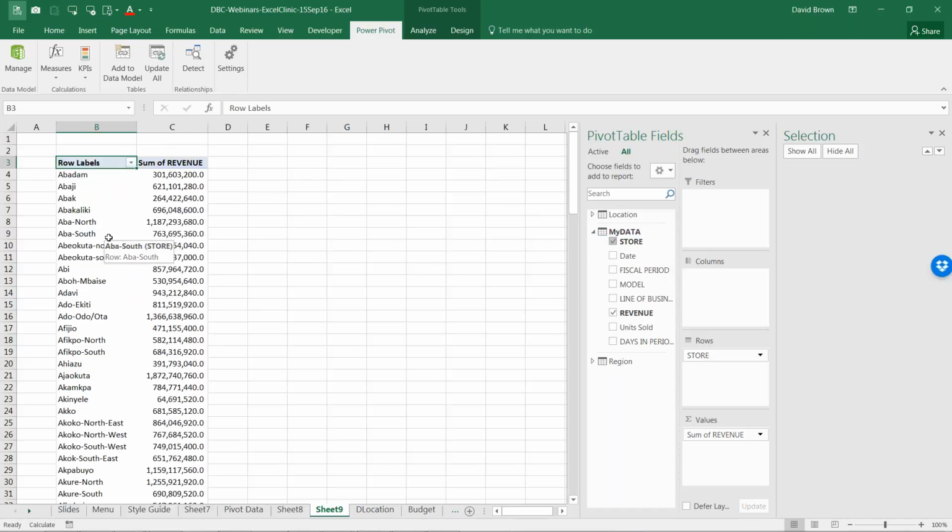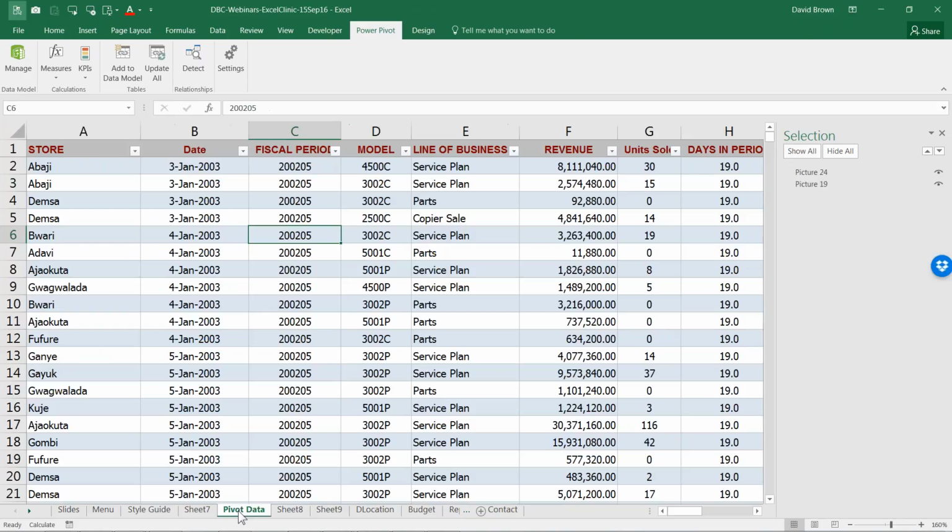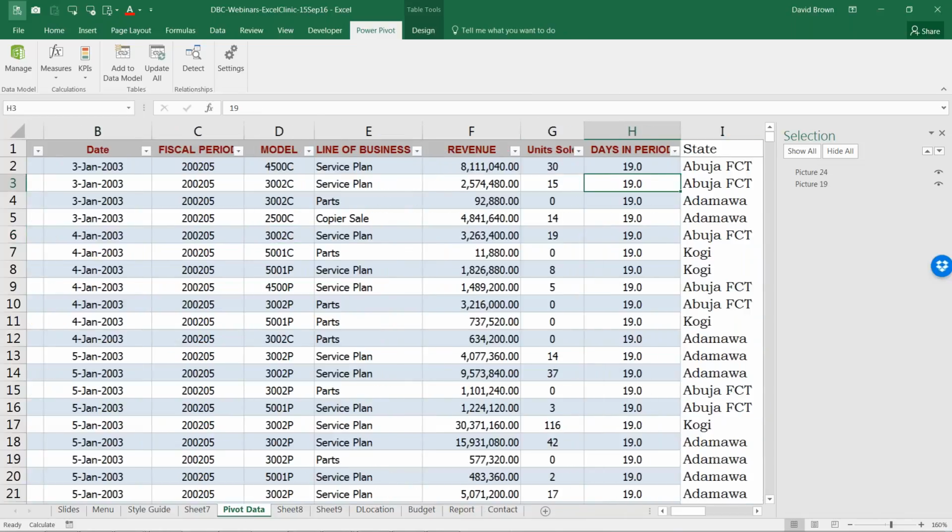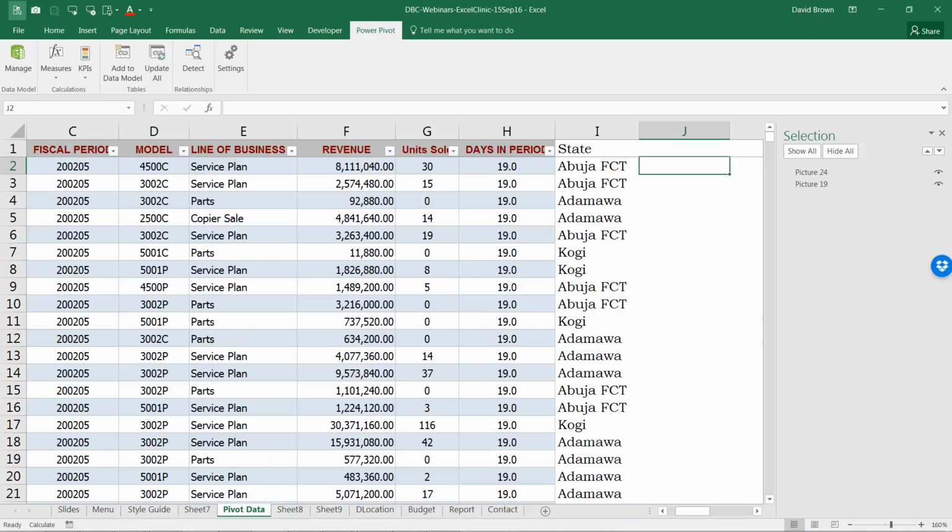I'll see the store. Now remember, this is what we did when we did the simple pivot table. But in the pivot table version, we needed by region. So we needed to come to our data and do a VLOOKUP. If you remember, I came to this data when I was using the Excel pivot table, and I had to come and do states, VLOOKUP for states. And I said, if you want region, I have to do VLOOKUP for region.